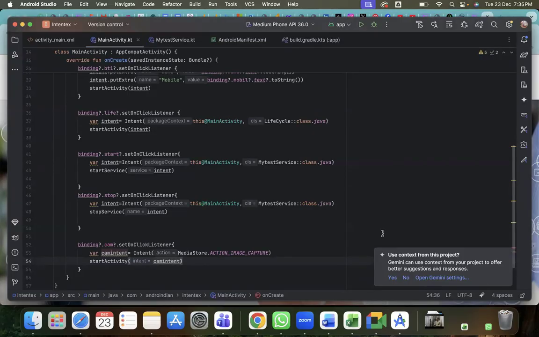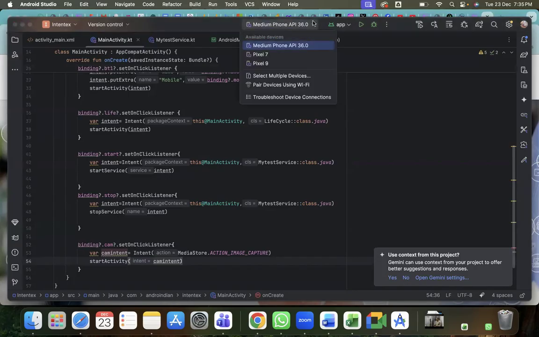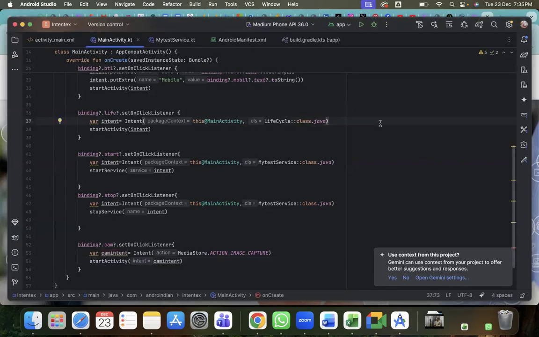So this is done. Now I'm running this. We will see here now. Wait, I connected the device, but still it is not showing here.